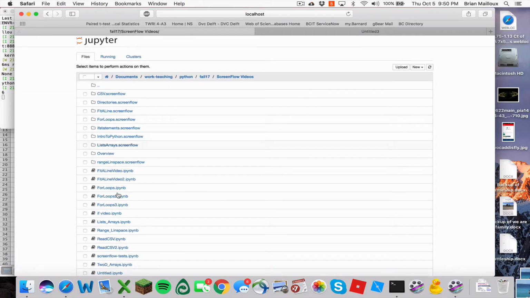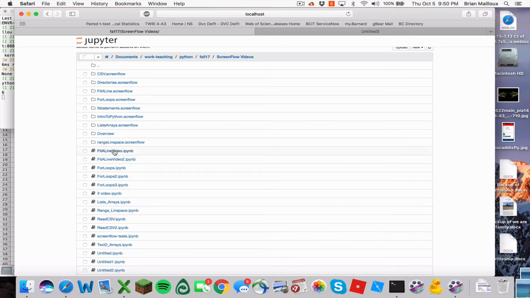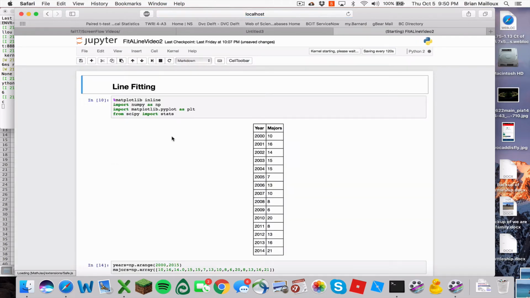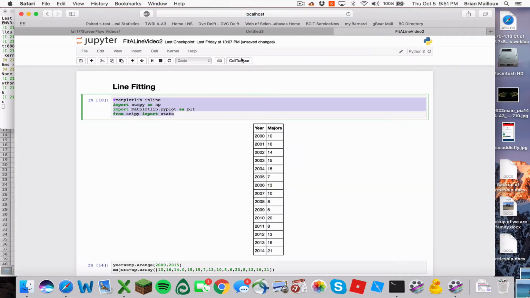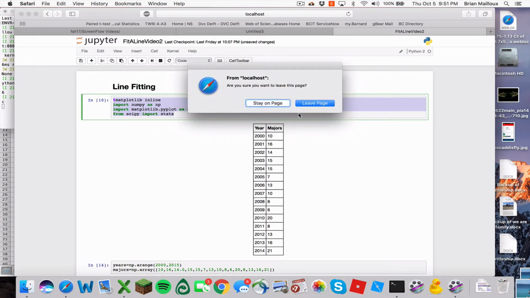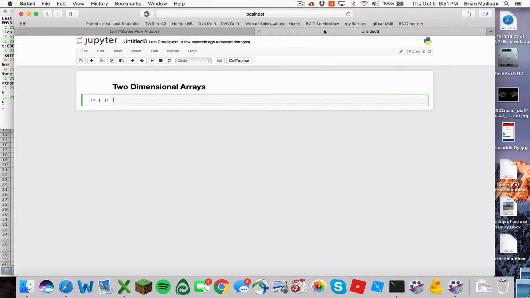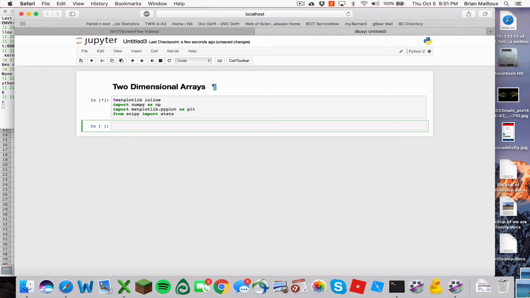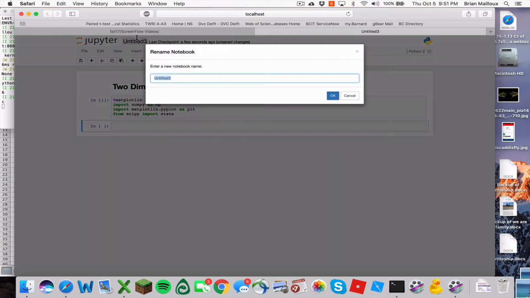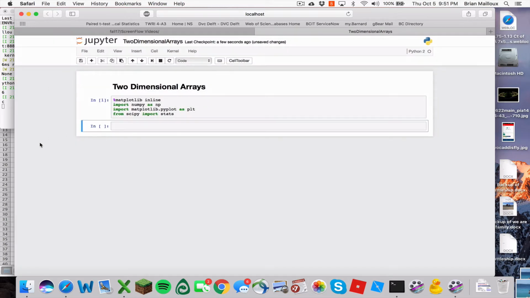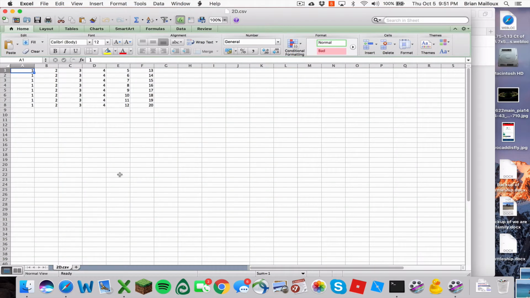Usually what I do is I usually cheat. So we can go back to an older one. So here's a fit-align video. We copy that, close it, leave page, put it in, and you are ready. And then we can rename this two-dimensional arrays. All right, remember now I'm going to read a CSV file from Excel.